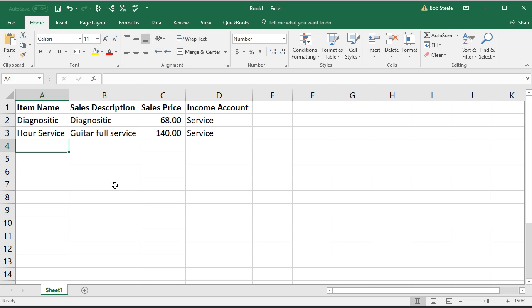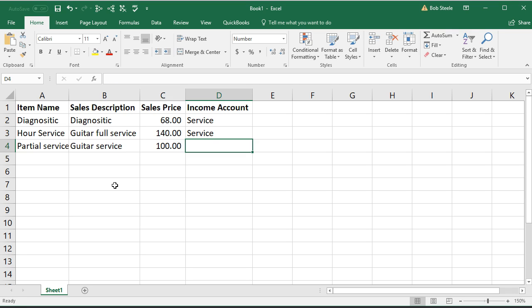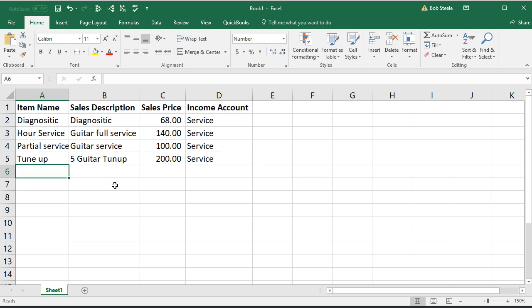Next item will be partial service. Very creative here. It's going to be guitar service. And once again, that will be populated on the invoice when we create the invoice. $100. And it's going to be a service. And enter. And the last one's going to be a tune-up. And it's going to be guitar tune-up, and for 200, and that's a service. So those are going to be our items that we want to type in here.